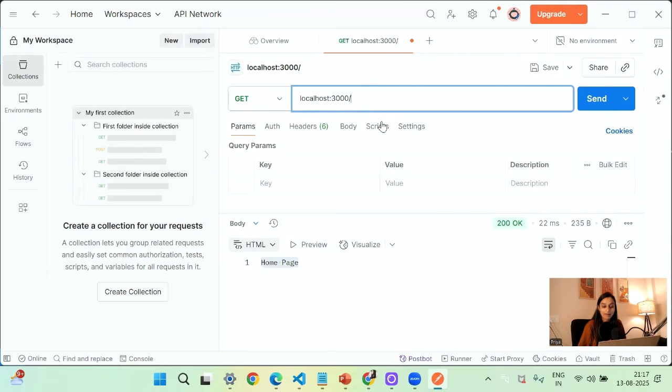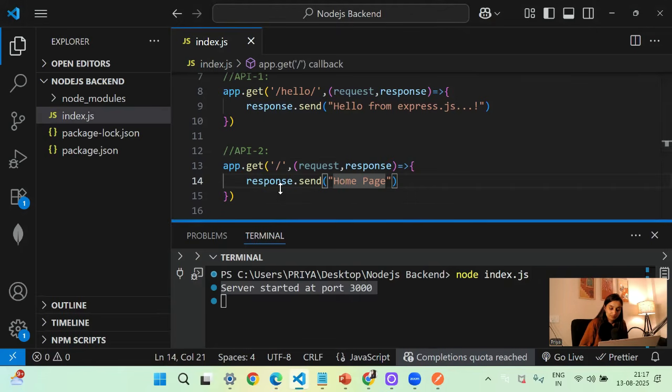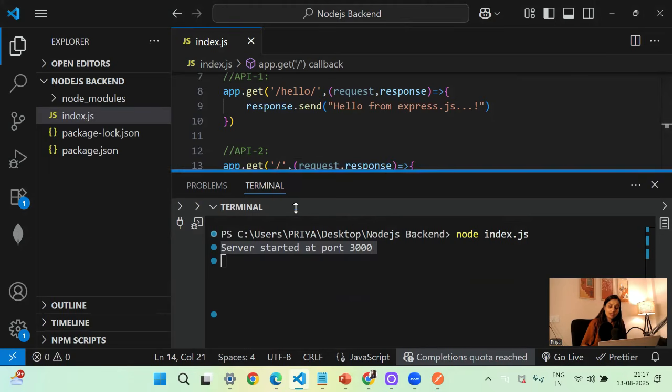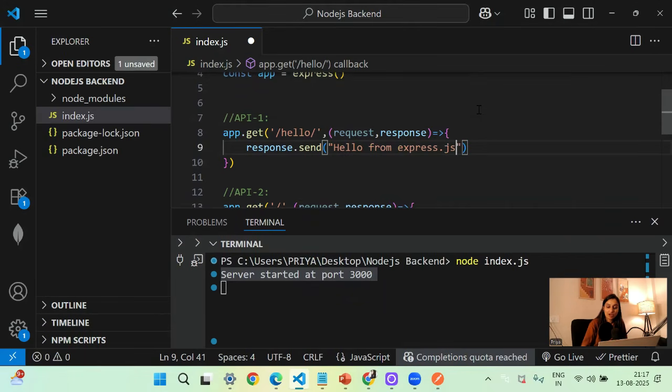So I hope I'm clear with what is Postman, how we can test the APIs, and we created two basic APIs. Okay. So now next. Now if I do a little bit of change in my code, let's say "hello from Express" and this exclamatory mark I will remove. Okay. Now I want to test whatever changes I made, whether it is working well or not.